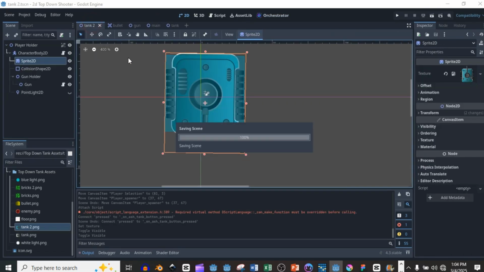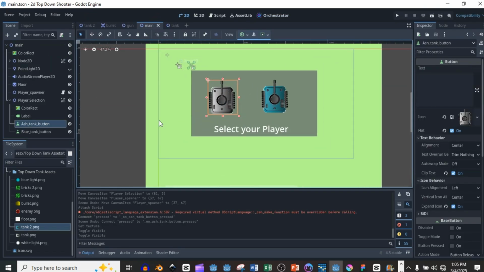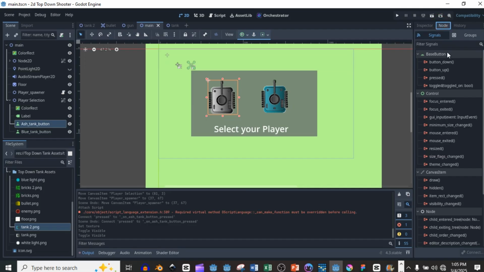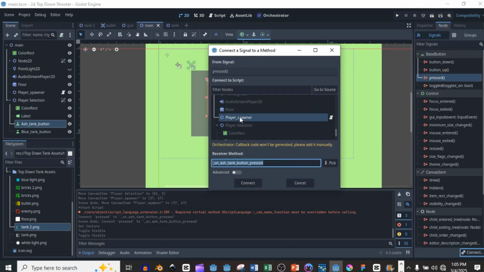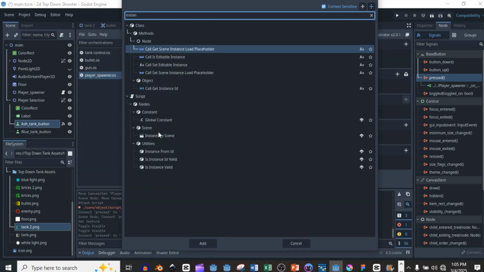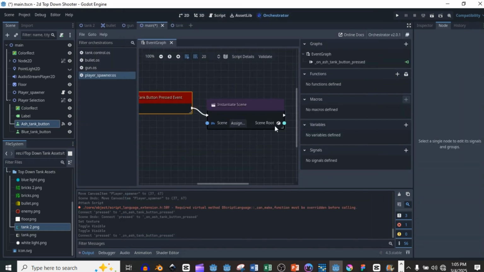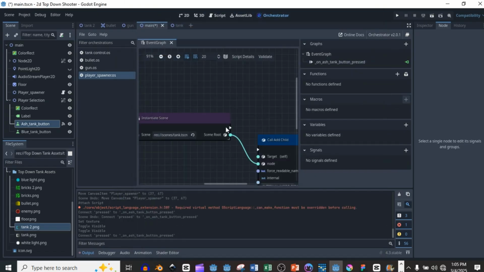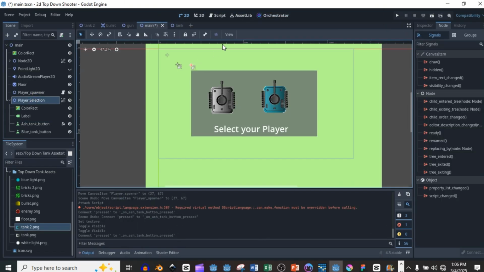select our ash tank button, and then we're going to go into the node and the signal pressed, and connect it to the player spawner code. Once we do that, we're going to get instantiate scene and assign it to tank 1. Then we're going to drag this out and put add child so that we can spawn the character.